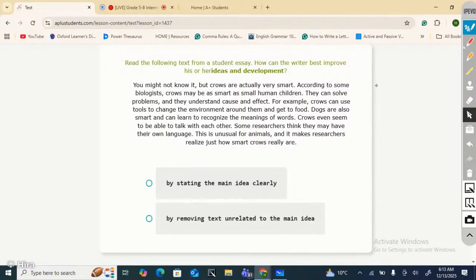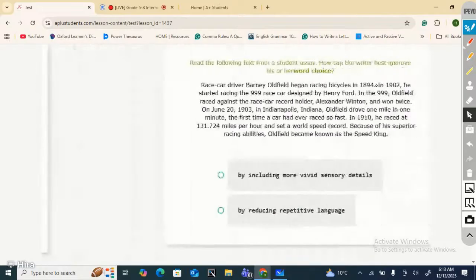Well, if you read the main idea, you know that it is about crows, that crows are actually very smart. But there is a sentence which tells us about dogs, that dogs are also smart and can learn to recognize the meanings of words. So does this not mean that this is some unrelated information or detail? So by removing the text unrelated to the main idea, this text can be improved. Let's see. Yes.